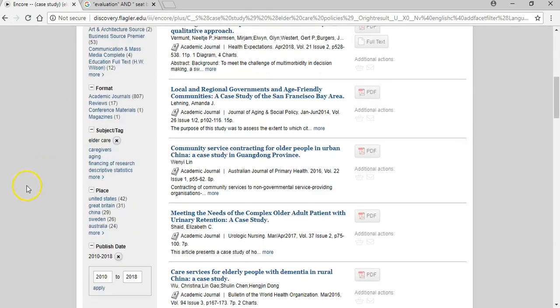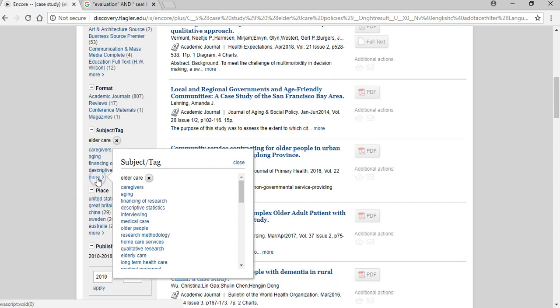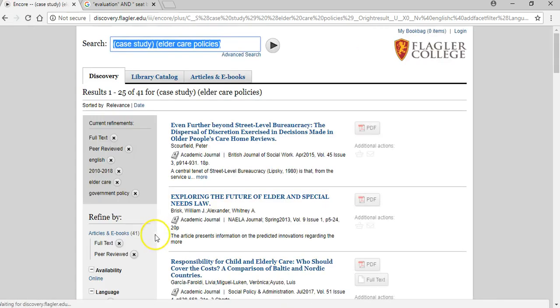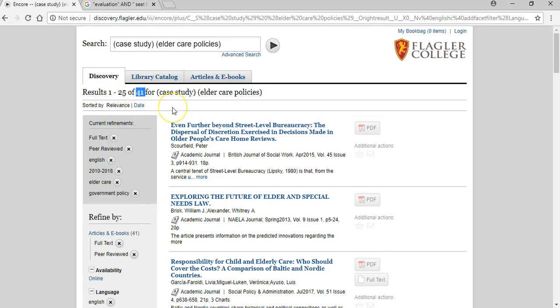So this is getting better and more manageable for us to use. So let's click on more again. And let's scroll down and click on government policy, because initially we were interested in how municipalities handle elder care. So we have a list of 41 different articles.